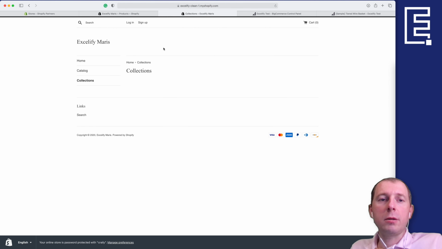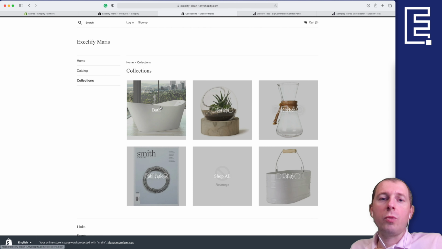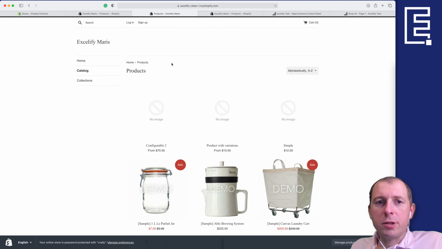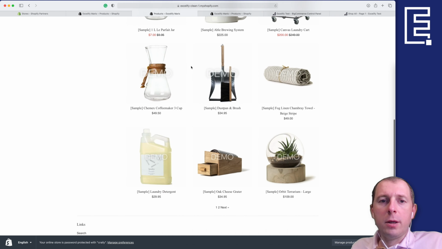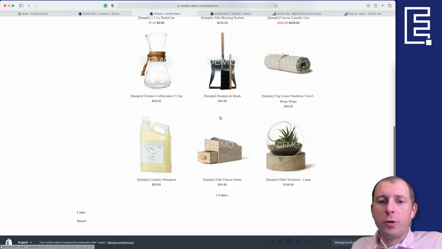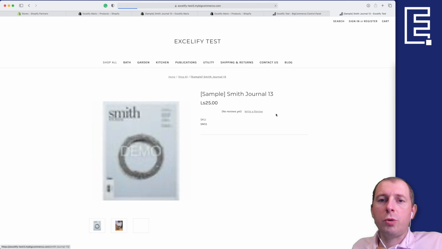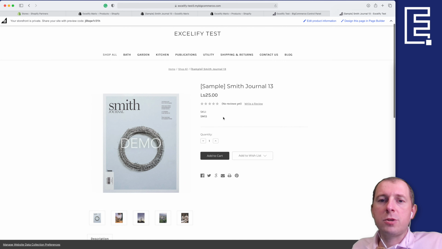And yeah, so basically, if we now go to our Shopify store and refresh, voila, here are all the collections with all the products in them and so on. But there is one last issue we need to solve, is that, for example, if we take this one product, Smith Journal 13, you see there is no image on our BigCommerce store. For this Smith Journal 13, we have this image here. It's a part of the description. And here in the migrated product, it's not there.